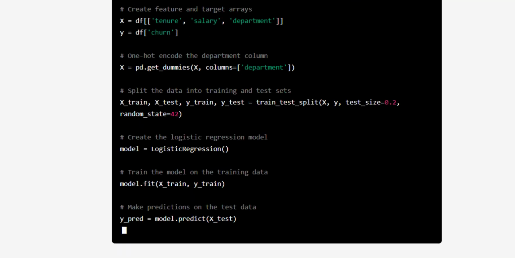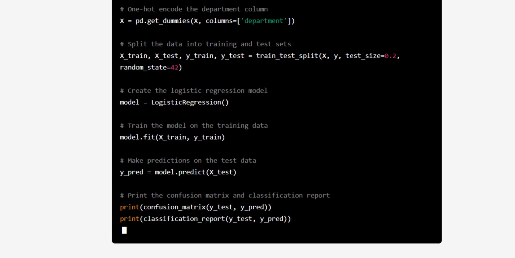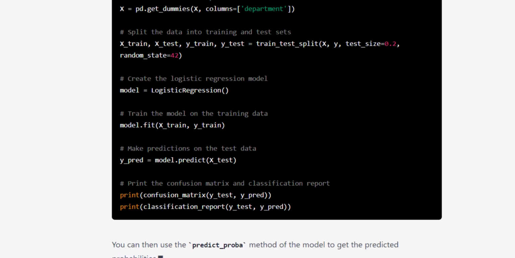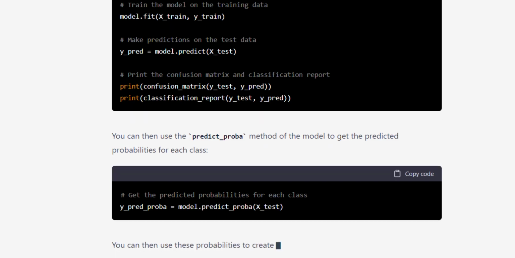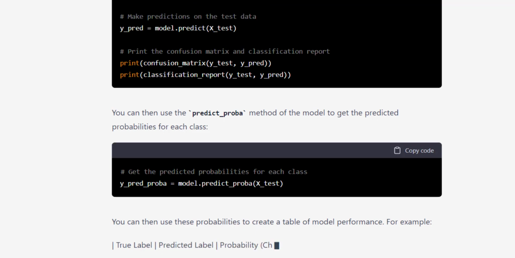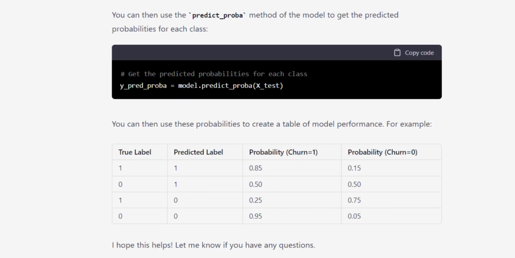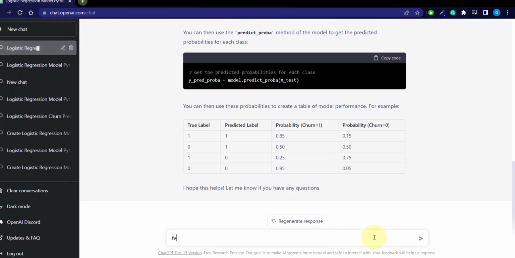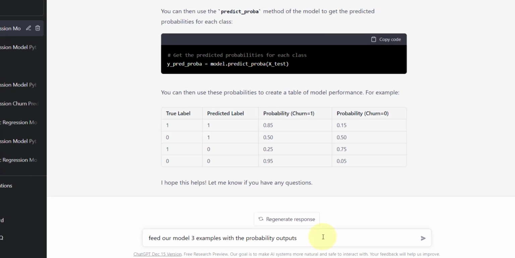Now it split our data into train and test sets, instantiated the model, fed the model the training part of the data, and then predicted over that X test. Then it printed a confusion matrix and a classification report. So now what it did, it gave us the predictions there. Now what I wanted to really do is feed our model three examples with the probability outputs. All right, so let's fix that spelling and let's see what we get.